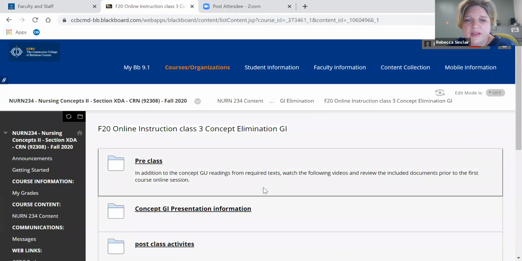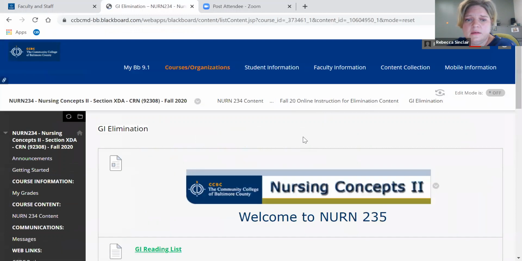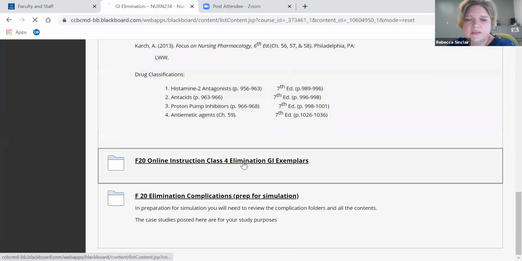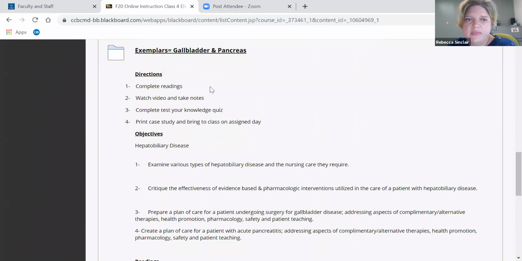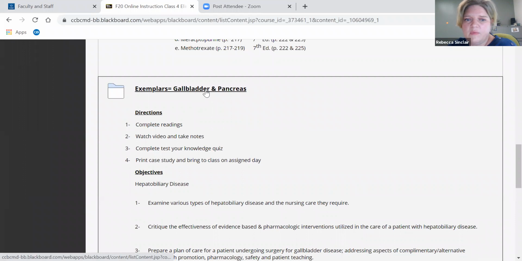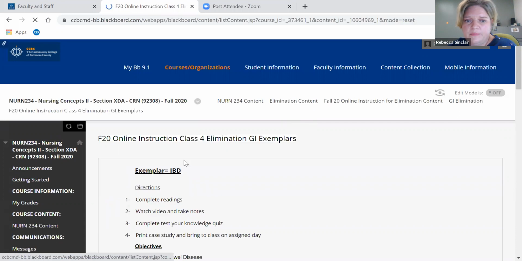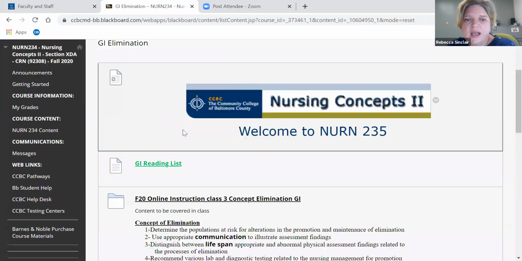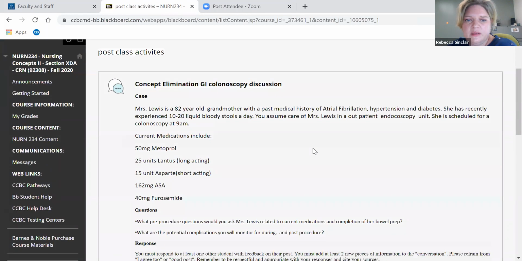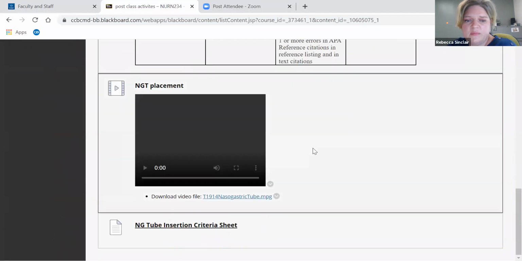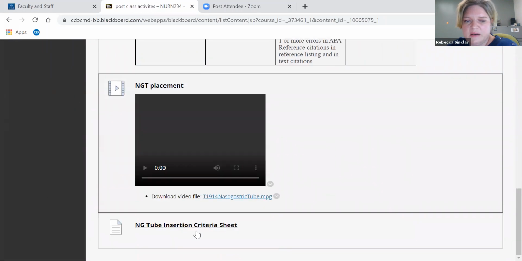It looks the same way: pre-class information, presentation information, then post-class. And then here are the exemplars as well. IBD has a test your knowledge, and then pancreas and gallbladder are together in one folder, but they are each two separate exemplars. There are test your knowledges there as well. Please note with the GI elimination post-class activity, there is another discussion board about Miss Lewis, and then there's an NG2 placement here and here as well.